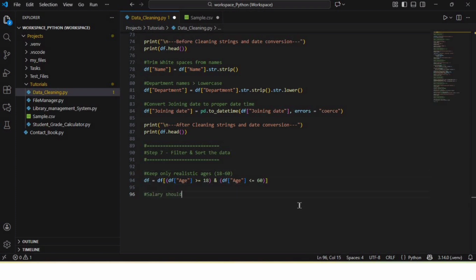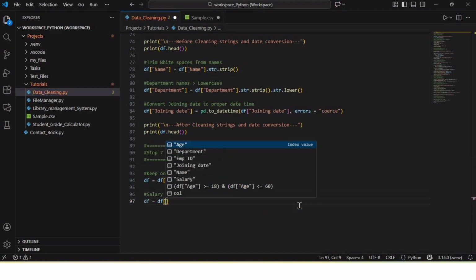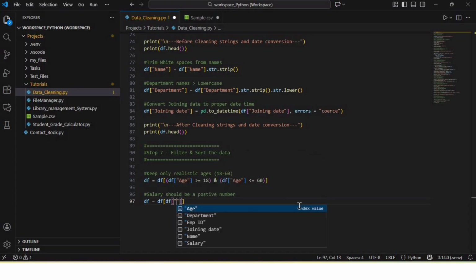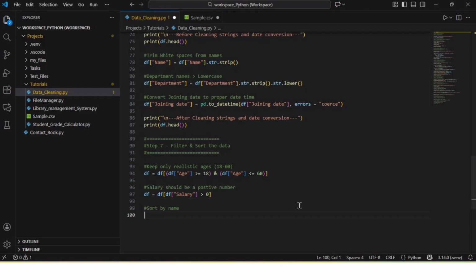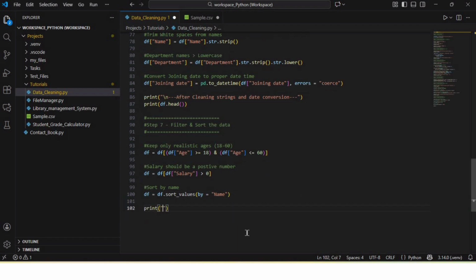I also apply another filter where salary must be greater than 0, because a negative salary does not make any sense. So I'm writing here df salary greater than 0. After filtering, I sort the data by name column, so everything appears in alphabetical order. So I will use df.sort_values, and I will sort it by name.